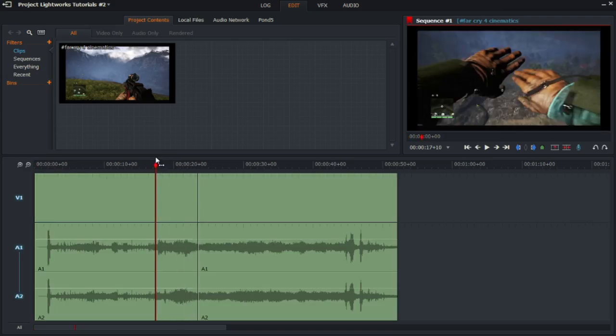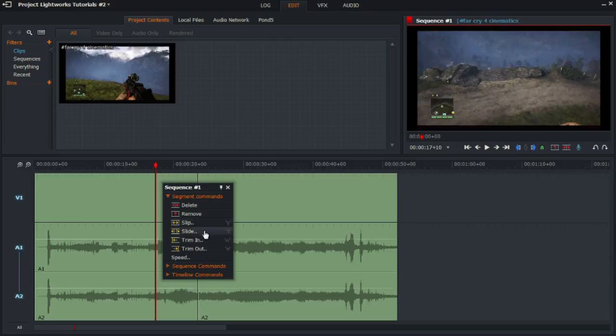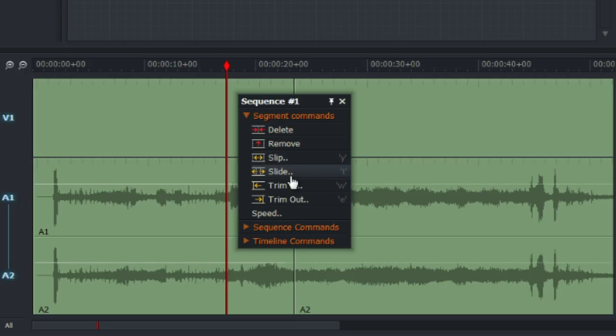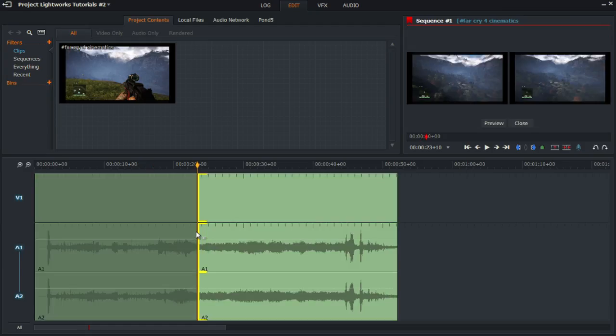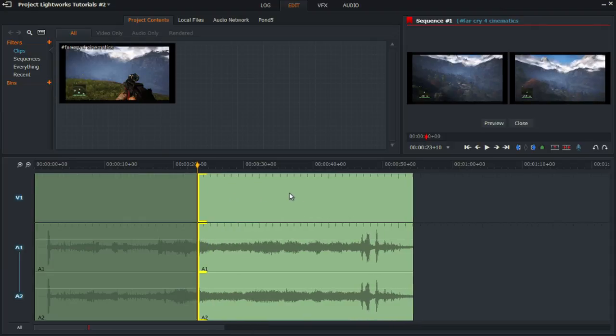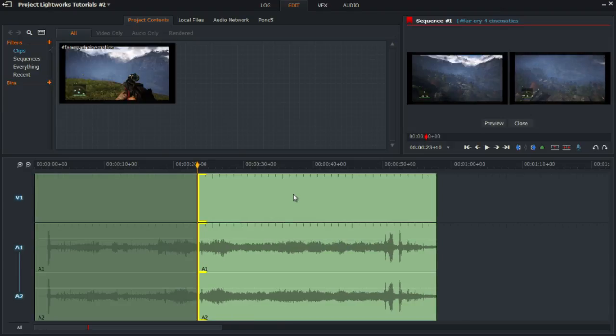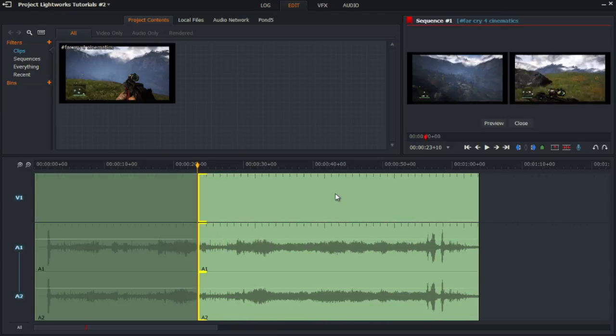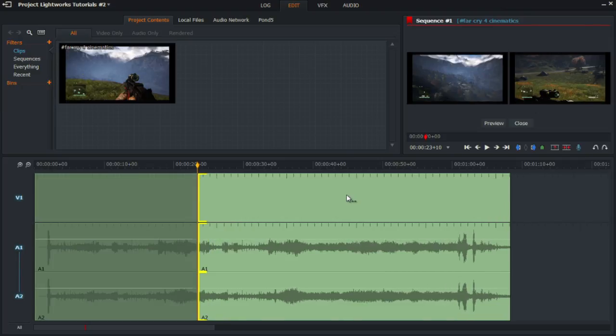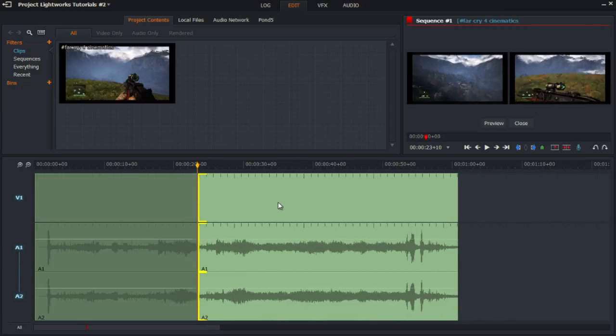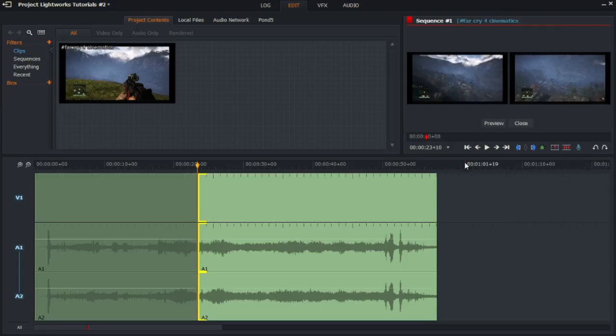So next tool that we're gonna overview is slide. So right click again and click on slide. Now slide is a very great tool as well, because as you can see there's a yellow bracket and a double headed arrow alongside the cursor, and when we drag the video along, it will extend or shorten the video depending on what you want, as you can see.